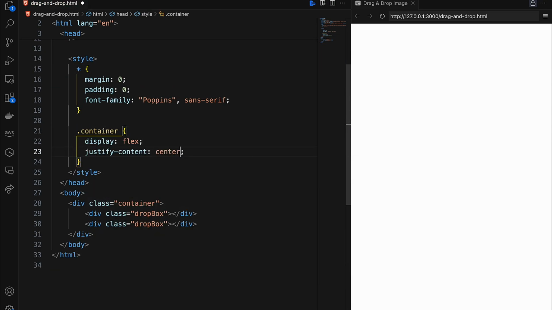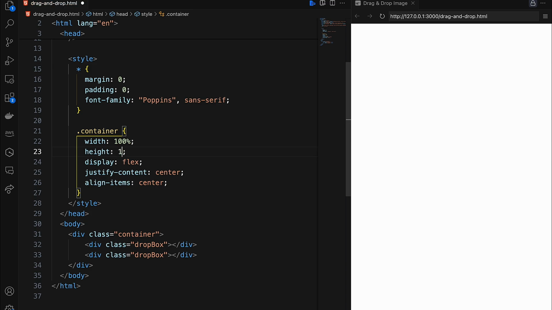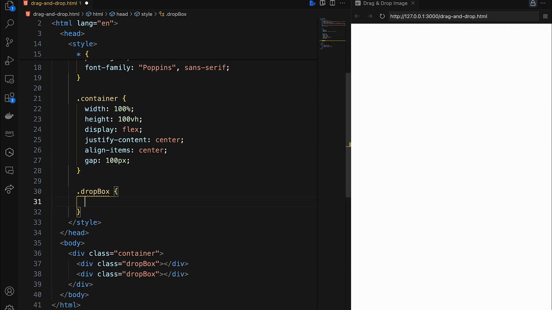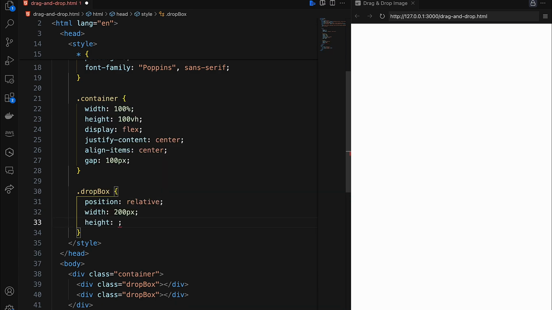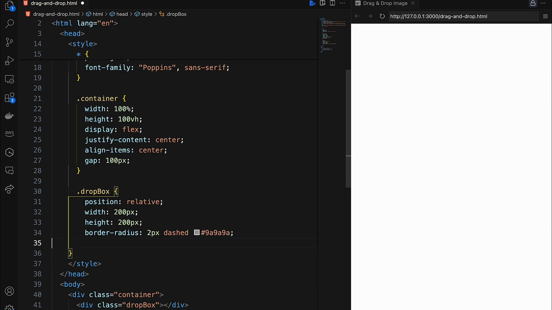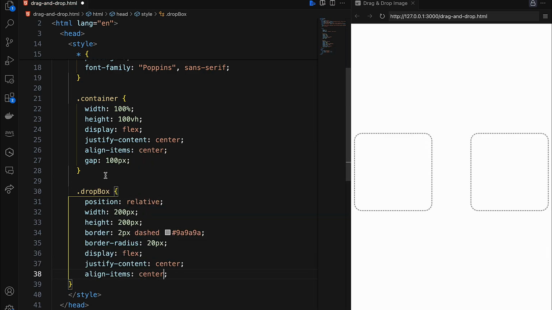Our container will display flex to keep our Dropbox in the middle of the page. Then add width, height and gap. In the case of Dropbox, position will be relative. Add width, height, border and border radius. Here I am using flex to keep the text in the middle of the box. Our box is ready.